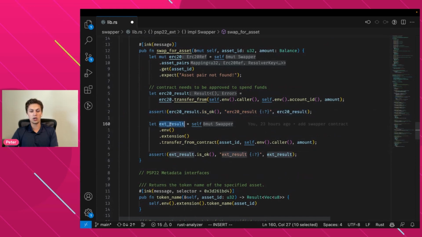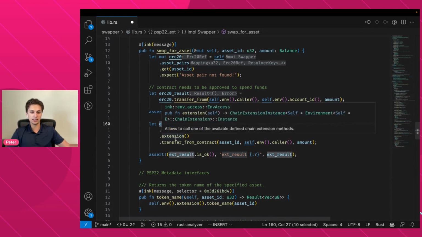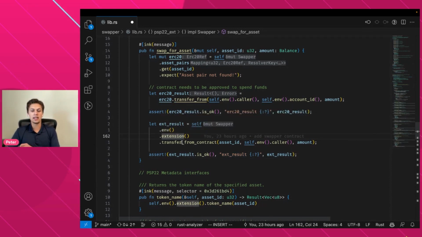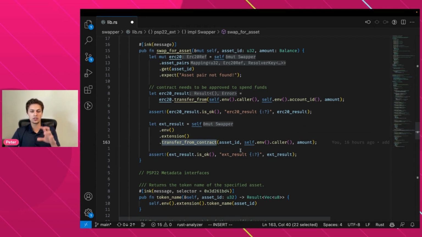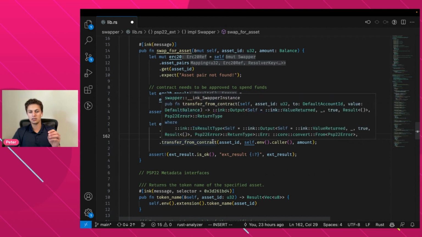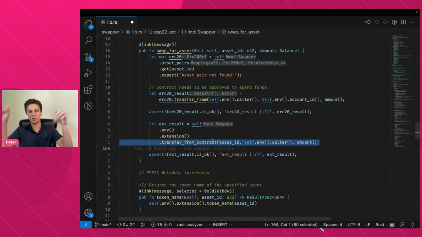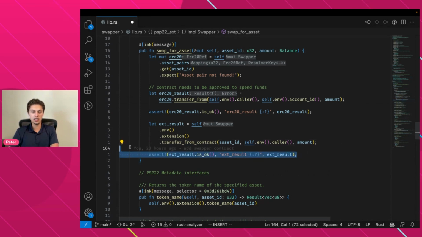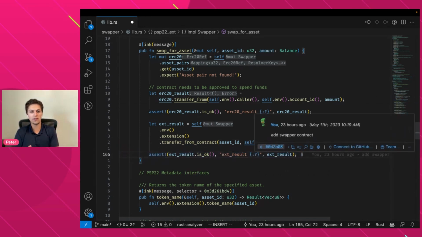And then here's where we actually call the chain extension. This is where we go from contract land into substrate land and call pallet assets. So it's environment, extension, and then we are doing transfer from contract. This is transferring from the contract's account. We're going to transfer asset ID 1, our squink coin, to the caller of the contract, in this case, Alice. So we took coins from Alice here, and then we are giving coins to Alice right here. So we're just swapping them. And if everything's good there, then everything is done, and it actually swaps those two assets.